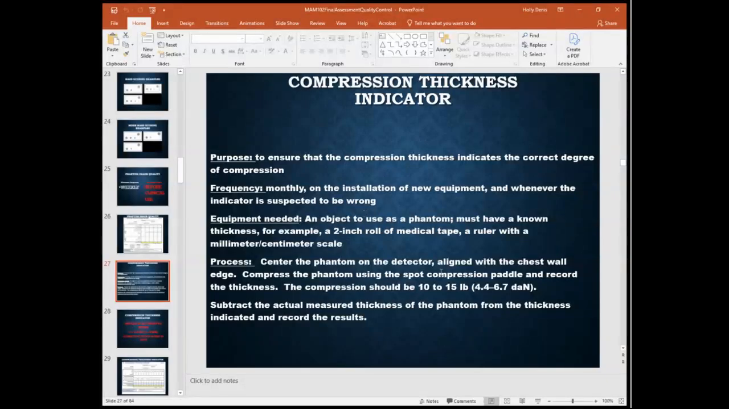Center the phantom on the detector aligned to the chest wall edge. Compress the phantom using the spot compression paddle and record the thickness. You still have that same paddle on there. The compression should be 10 to 15 pounds, which equates to 4.4 to 6.7 decanewtons. So every pound, I think it's 2.248, I believe, decanewtons equals 1 pound. And then what you're going to do is subtract the actual measured thickness from the thickness of the phantom, just to make sure, and you're going to record the results and make sure that they are the same.